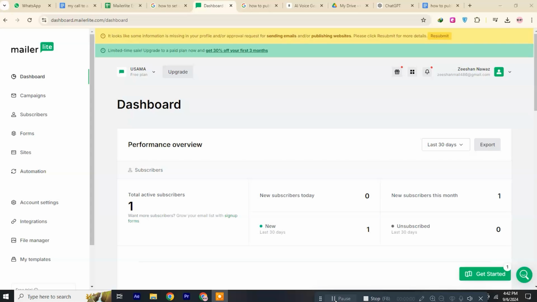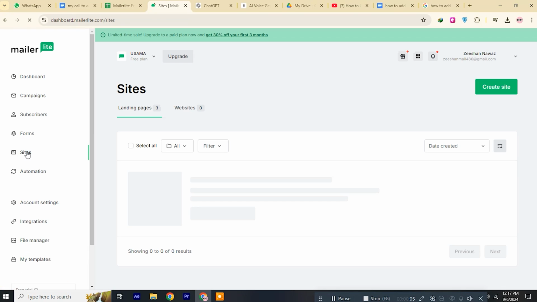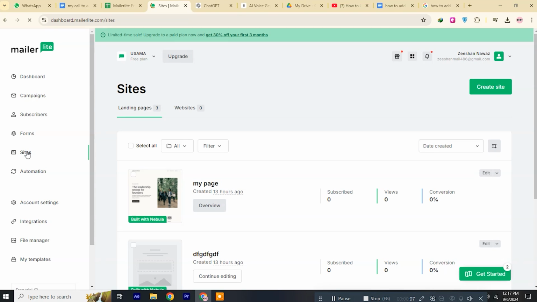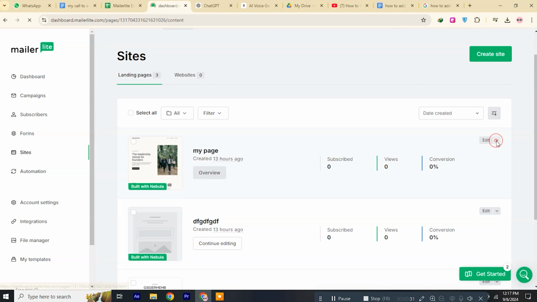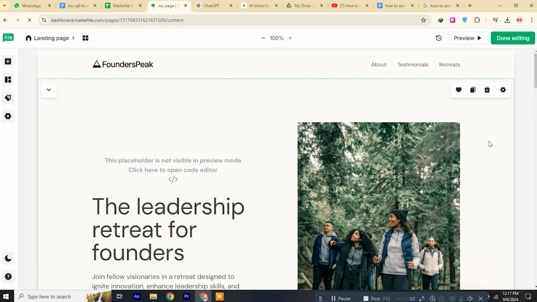First, log into your MailerLite account. From the dashboard, go to the Sites tab. Select Landing Pages or Forms, depending on where you want to add the code. Click Edit on the page or form where you want to add the code.